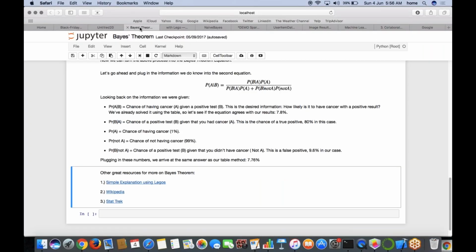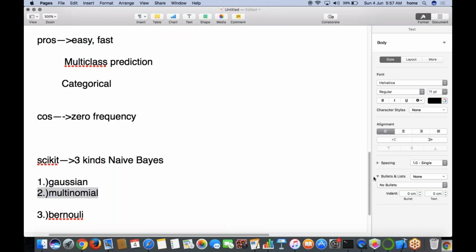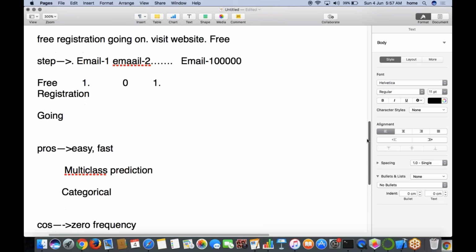So yesterday, just a 2 minute summarization of yesterday's class. We were looking into the naive Bayes algorithm, which is purely based on a particular probability formula, known as Bayes theorem. Based on that we are looking into naive Bayes, and what we had covered yesterday.